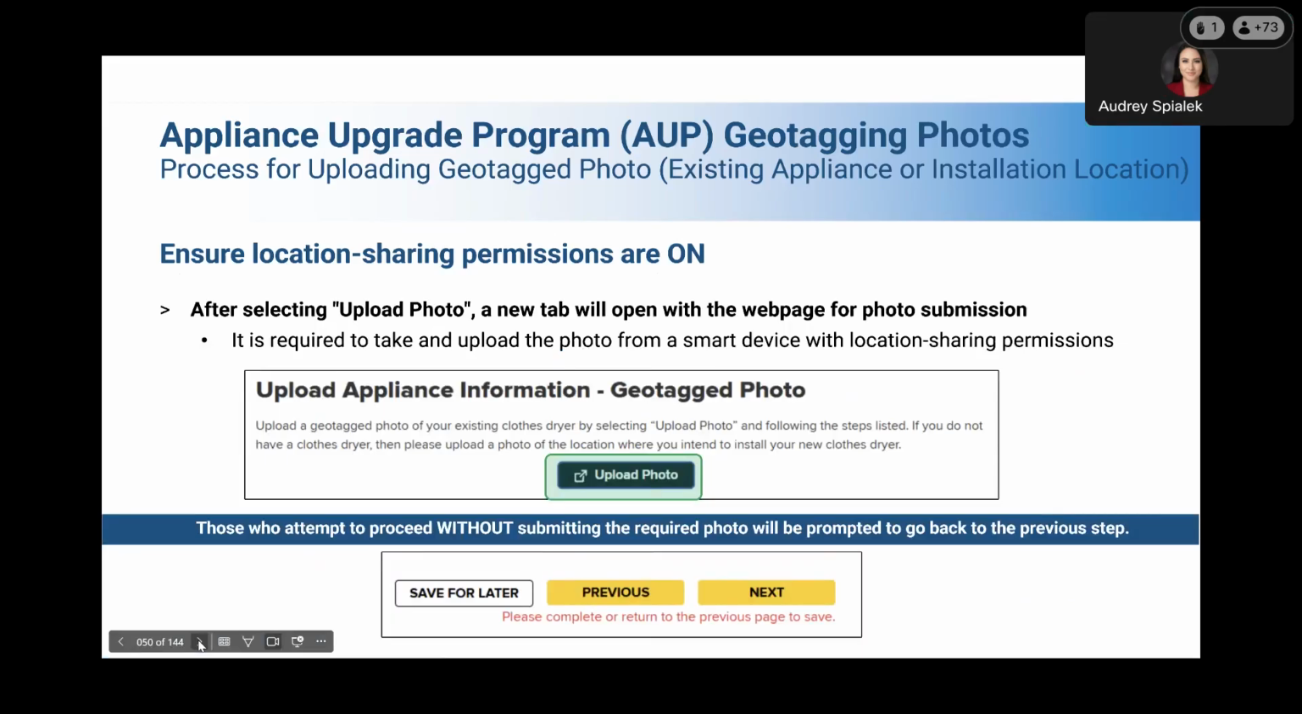Yes, so the steps that I mentioned: whenever you click upload photo, a new tab will open to that web page we talked about for photo submission. And again, please make sure to give the location sharing permissions when prompted to do so. If you try to proceed without it, it'll just make you go backwards again. Next slide.